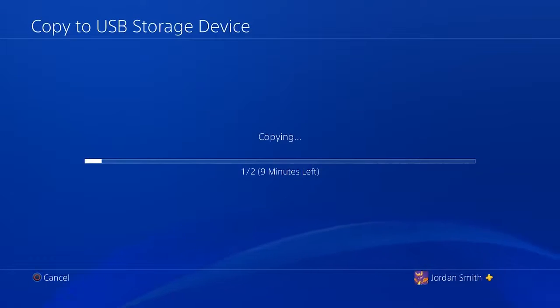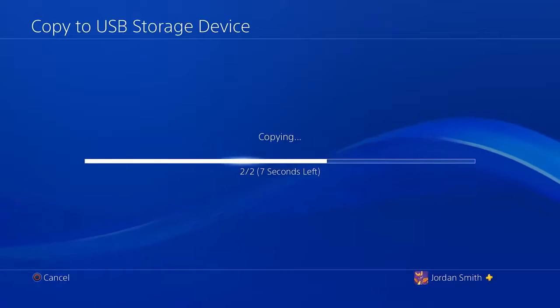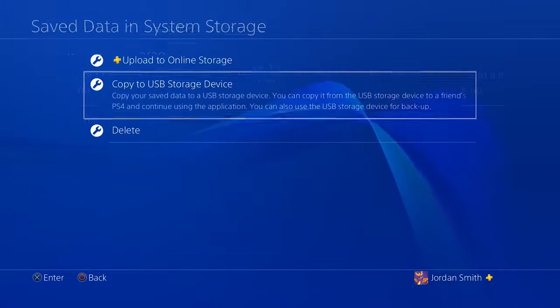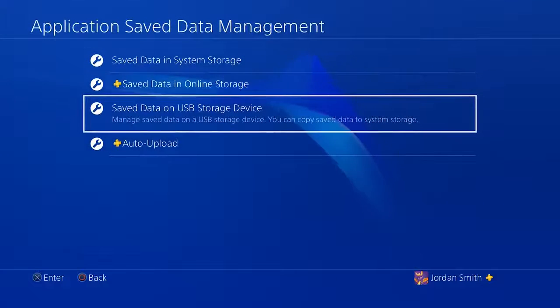So this shouldn't take too long at all, depending on how big the saves are. So we're going to go ahead and copy that over. And now once you copy that over, you're just going to want to take your flash drive and plug it into your PC. So we're going to switch over to PC so I can show you guys the rest of this process, and then we'll be back on console.